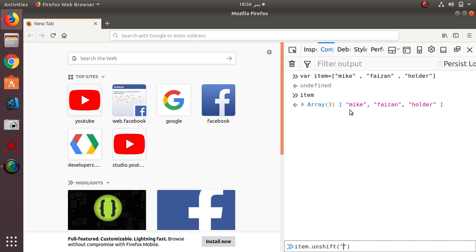Like I say, iron Tyson. Okay, and I put the semicolon, which is the end of our statement. Okay, I just press enter. Now we have 4 items.